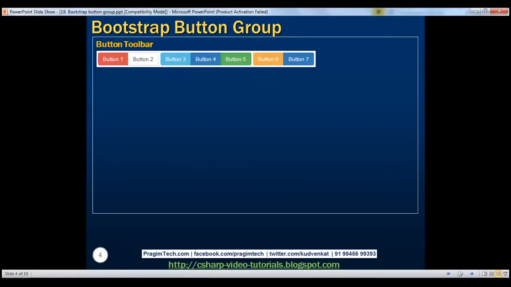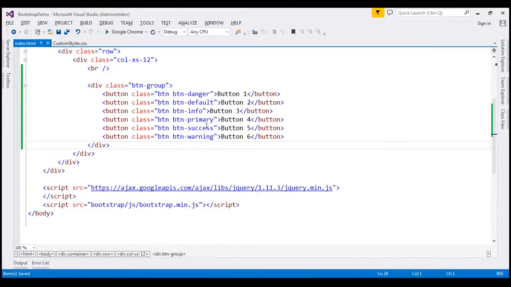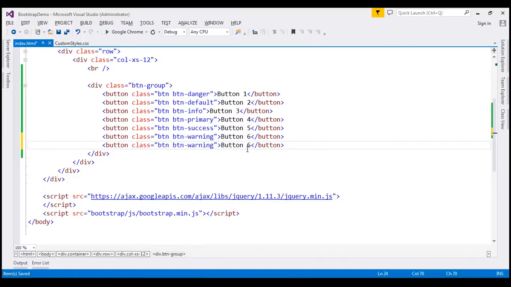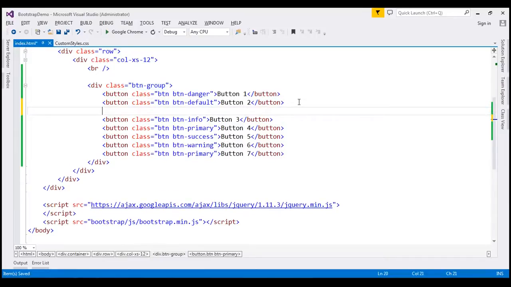Let's flip to Visual Studio. At the moment, we have all the 6 buttons in one button group. Let's include another button here. And I'm going to change the text to button 7. Let's change the class here to btn-primary. Now, we want the first 2 buttons to be in one group. So after the second button, I'm going to create another group.